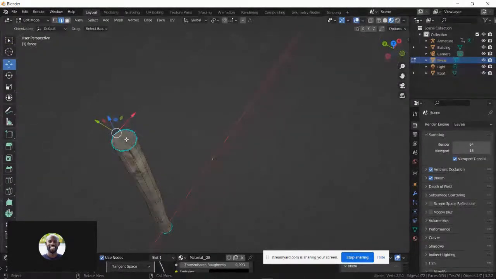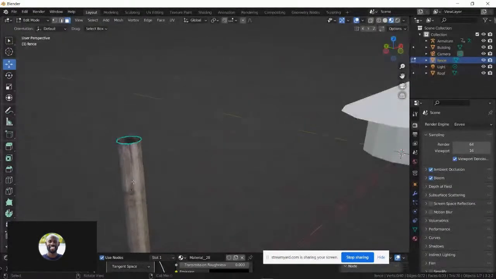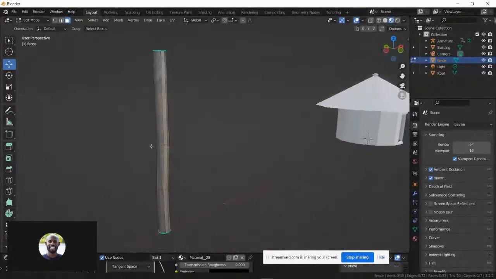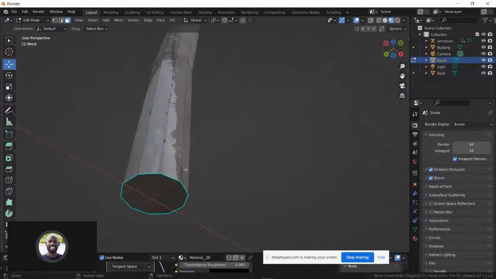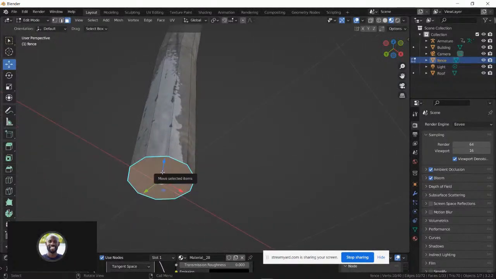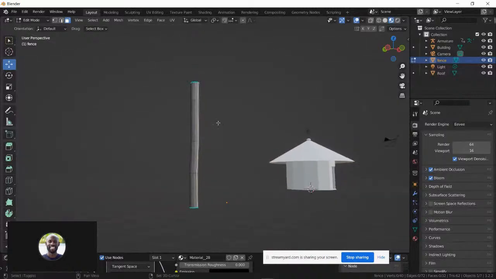So let me press 3 to go to face mode, and then on this, delete the faces, and then we go to the bottom of the wood and do the same. We don't need any of this. The computer doesn't need to calculate anything it doesn't need. So delete the faces. Yeah. So now we have just this wood.